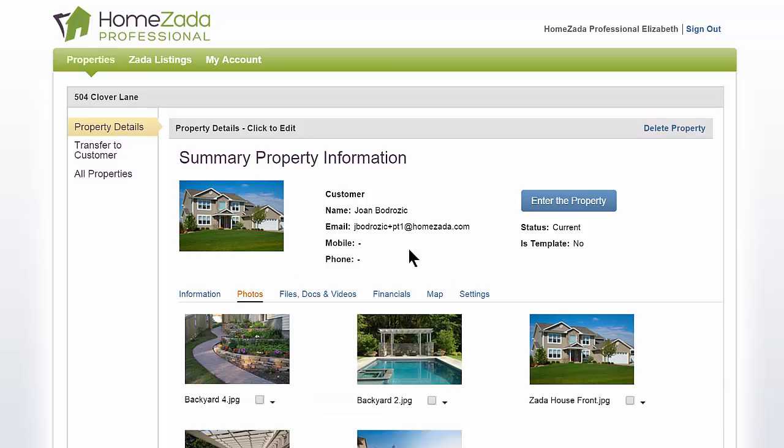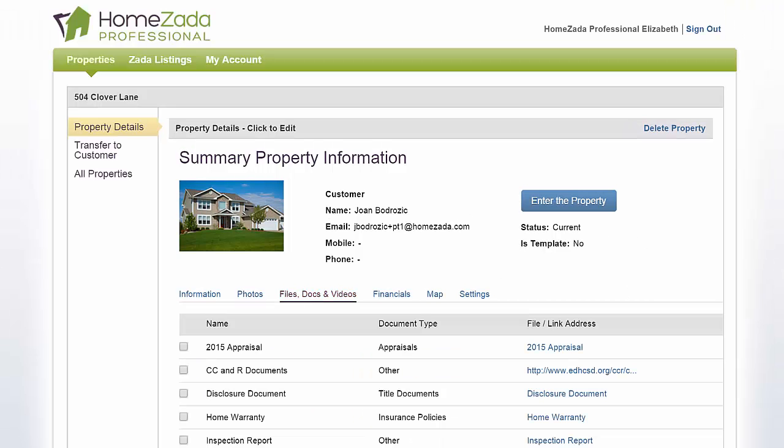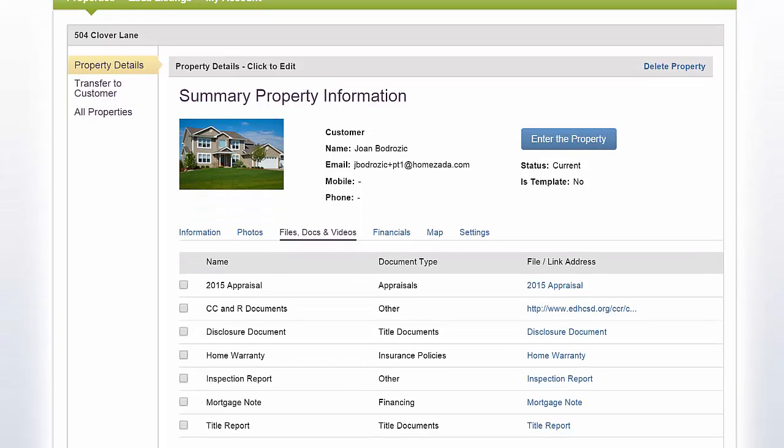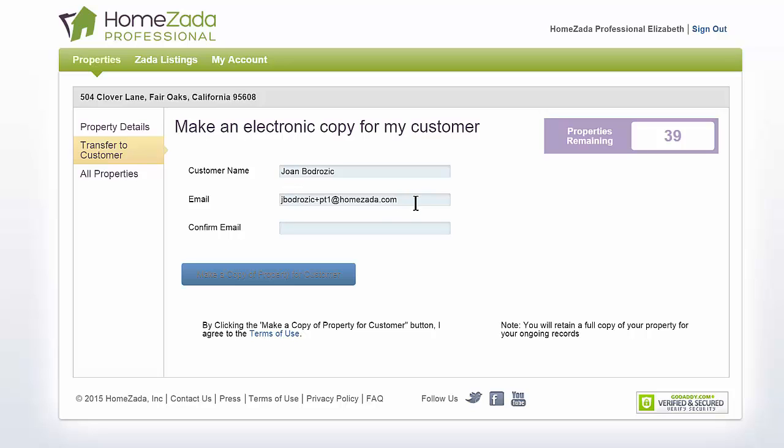And maybe you want to be a little bit helpful to your new client by basically uploading a few exterior photos of the home. And if you go to the Files and Documents, here's where you can upload perhaps important documents that you collected on behalf of your buyer during the process, and you want to give these to them electronically. All you have to do is upload that information, and now just go to the Transfer to Customer and enter in your customer's email address, confirm that email address, and click the blue button.